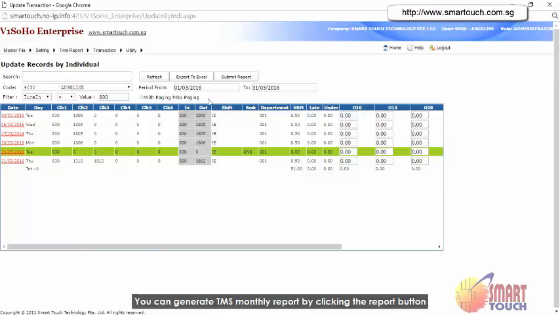You can generate DMS monthly report by clicking the report button. You can also export the transaction to Excel file by clicking on this button.